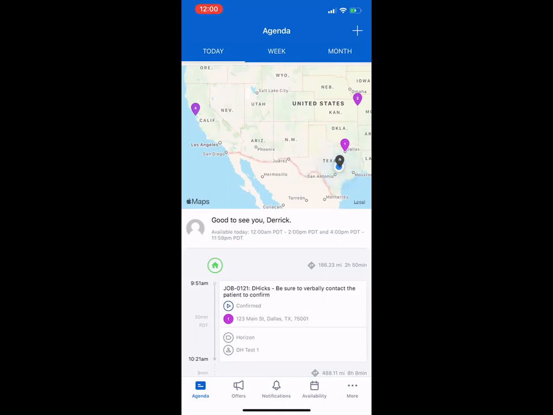D Hicks is the person who created this job request here from Natera. But then you also see there's a statement next to that that says, be sure to verbally contact the patient to confirm. This could be any kind of special instructions. Please pay attention to these instructions. Sometimes you may see patient prefers to be drawn on the outside, especially during COVID-19 times. Sometimes you may see patient is a hard stick, so please be very experienced and come prepared to actually deal with that process. So certainly be sure to take a look at those special instructions there.